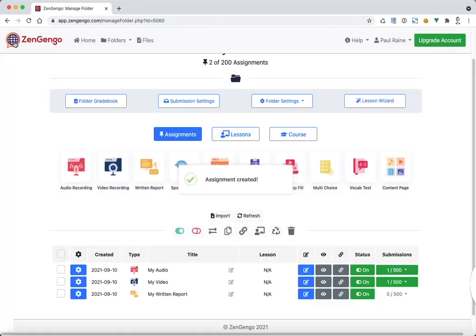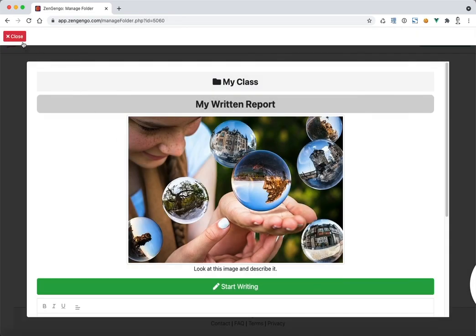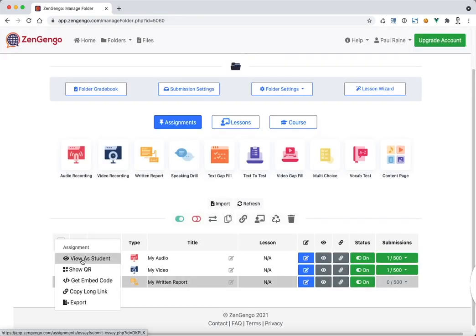And if you go back to your dashboard, you will see that the assignment has been created. Now, to view this as a student, you can click on the eye icon here, or you can click on the cog and then View as Student. To assign this to a student, you can click on the link button, and that will copy the link, and then you simply have to give that link to the student. Okay, now I'm going to view it as a student by clicking here.